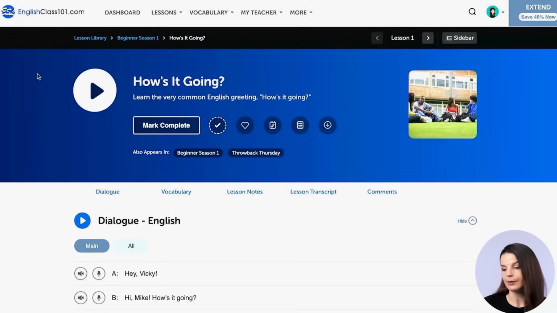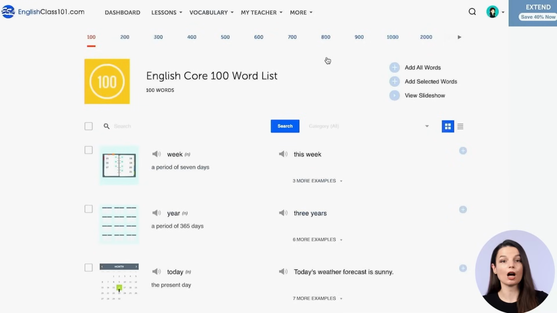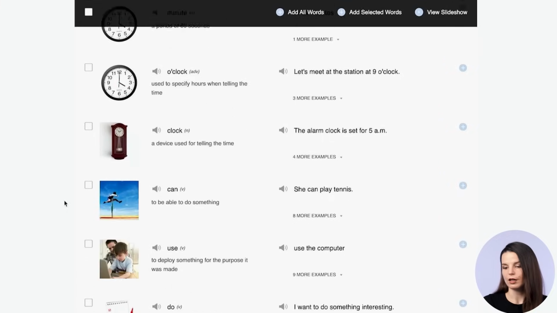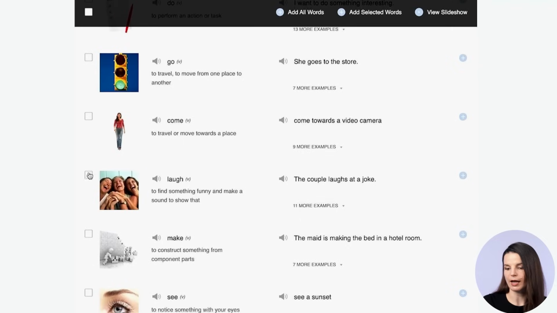The other way I want to talk about today: let's say you are using one of the vocabulary lists on our website for your studies. So if you go to the vocabulary drop-down menu, and we'll just choose the 100 most common word lists for today, but you can do the same thing with any of the vocabulary lists on our website. You can find the same checkbox that's on the left of all of the vocabulary words here. So you can choose a few words and add them to your word bank. So let's say that I want to add this word, laugh, and make in this case.